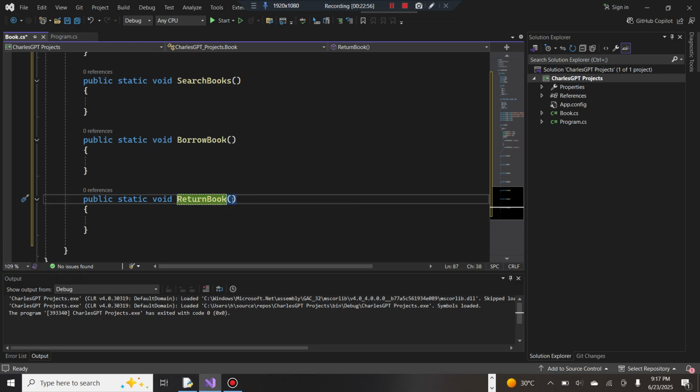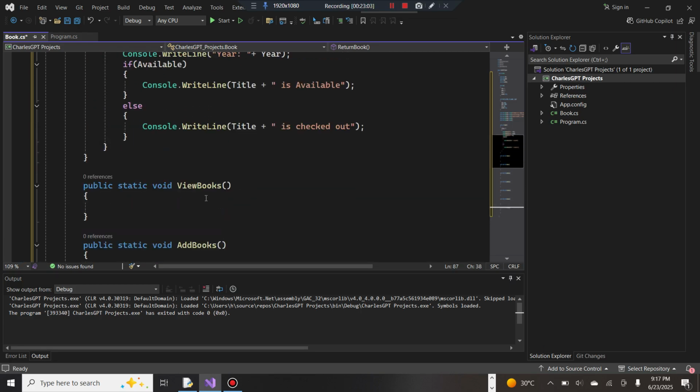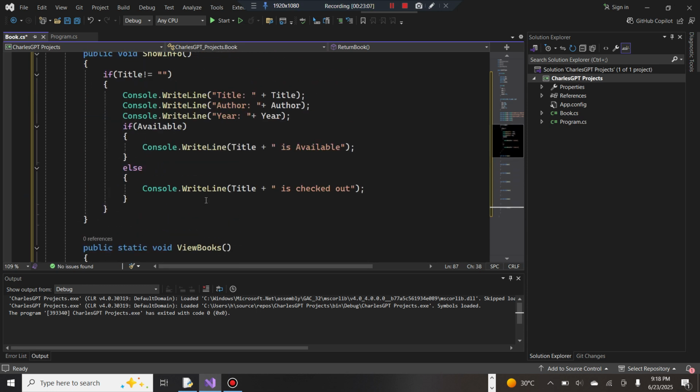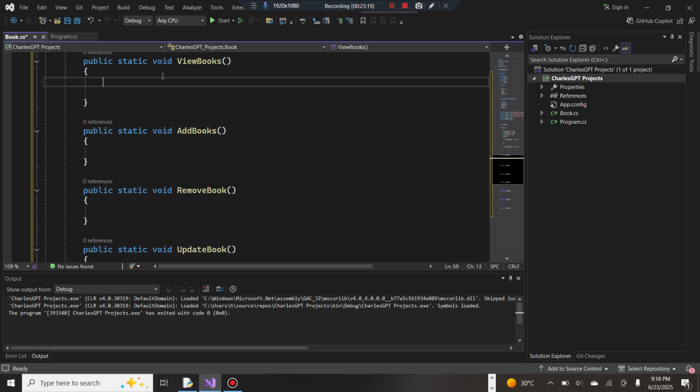Yeah, so that's it. These are the things we need: 1 2 3 4 5 6 7. These are the 7 functions we need: to view the book, return the book, add a book, remove and update the book. Okay, now we'll start with viewing the book. Viewing the book is the easiest. It's pretty easy.